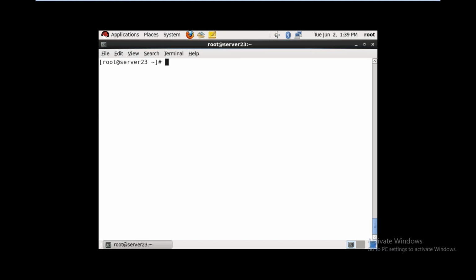Next, to modify the group ID, groupmod -g 555. I had given 550 for DBA. Now I am modifying the group ID to 555. Now check with grep DBA /etc/group. Now it is modified to 555.